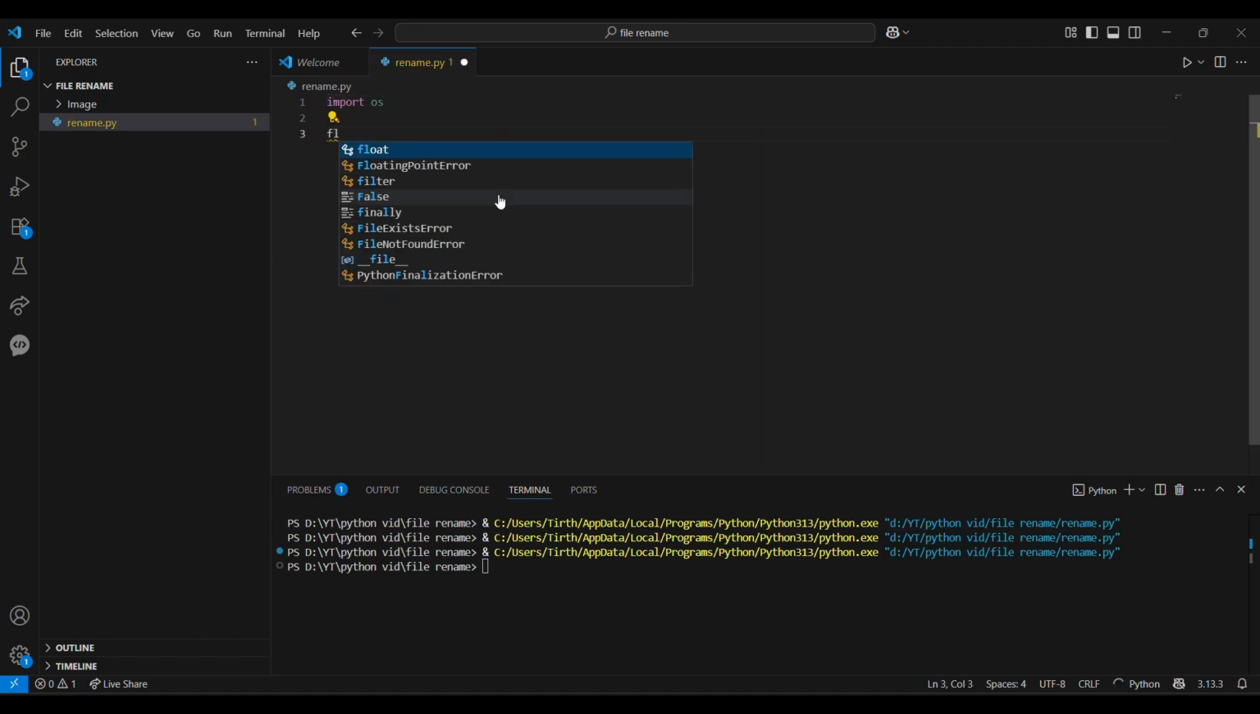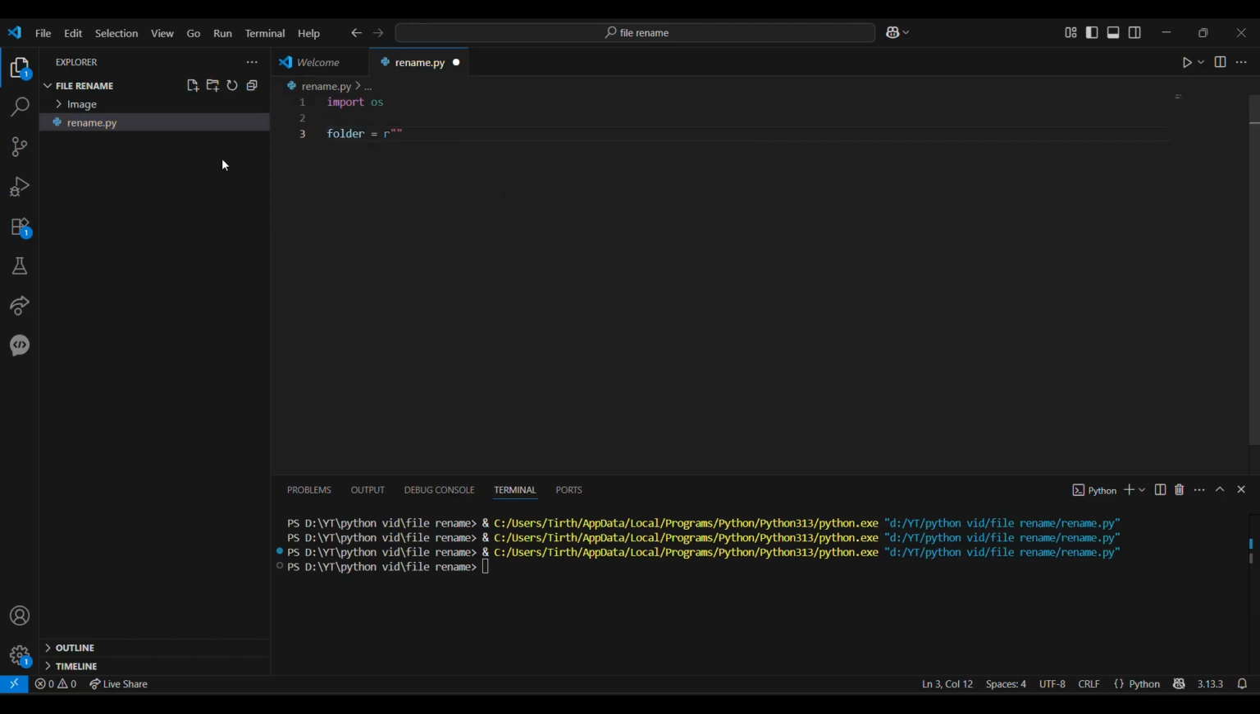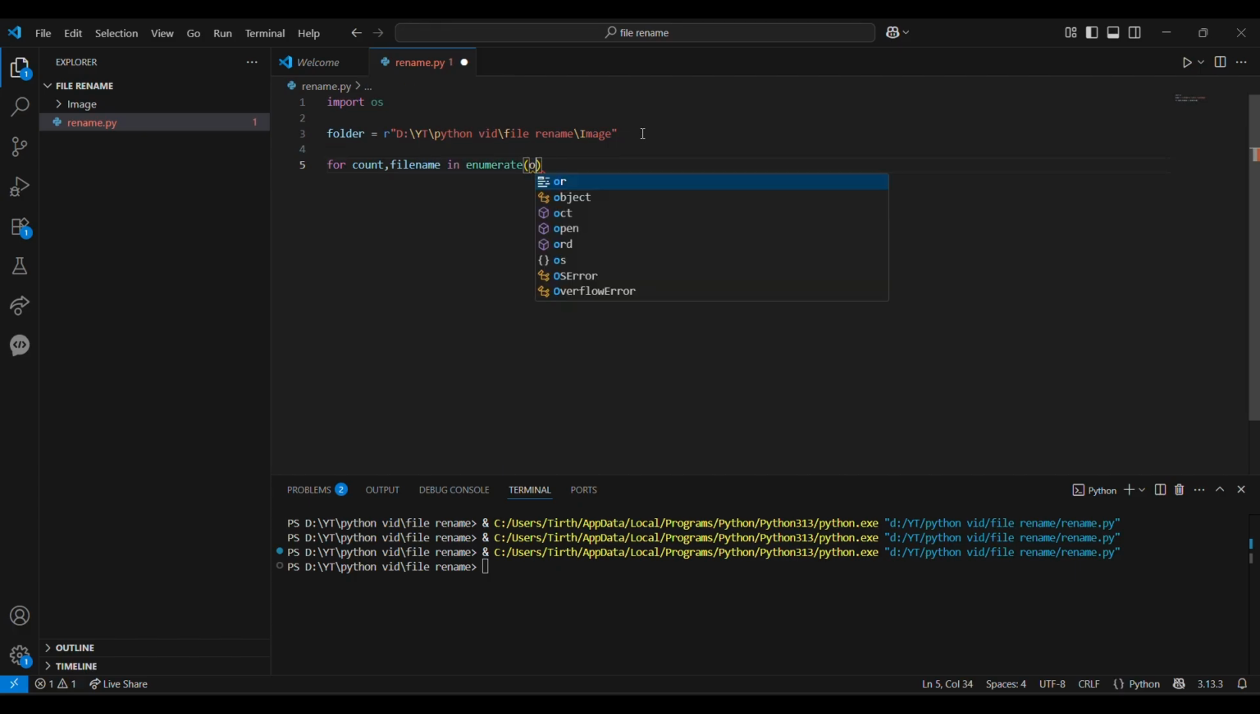We start by importing Python's built-in OS module. It helps us work with files and folders. Next, we define the folder path that contains the files. Now we loop through every file in the folder using enumerate. This gives us a file name and a number, like 0, 1, 2, for each file.